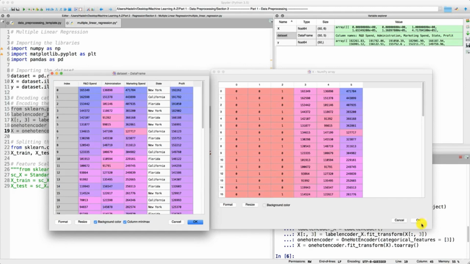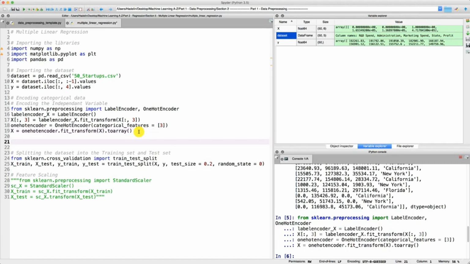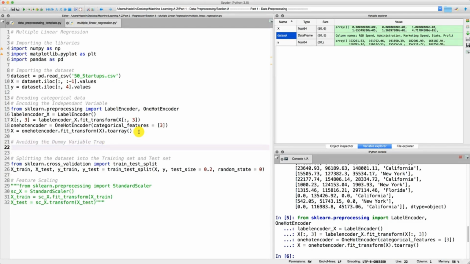So now I'm going to close this and this. Okay, and now just for the purpose of shaping the intuition, I'm just going to add one line here. Well, actually one new section. I'm going to call this section Avoiding the Dummy Variable Trap. Okay, and in this section I'm just going to write one line, which is x equals x brackets, colon, comma, 1 colon.